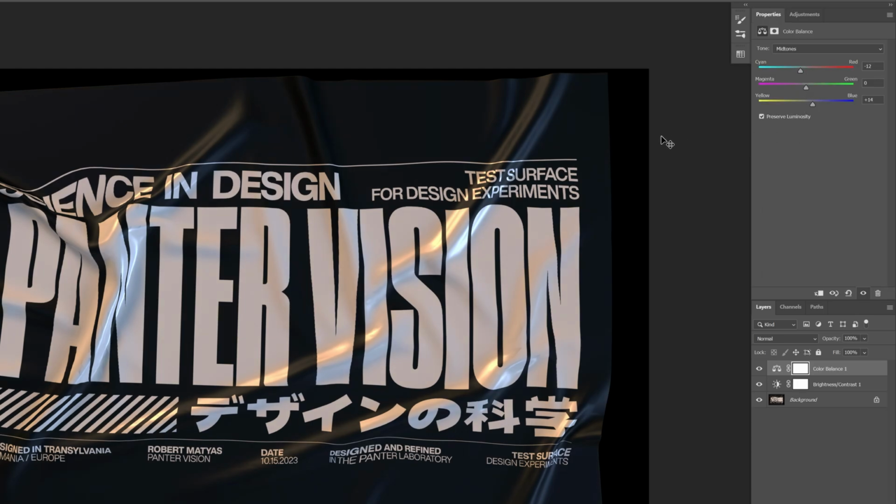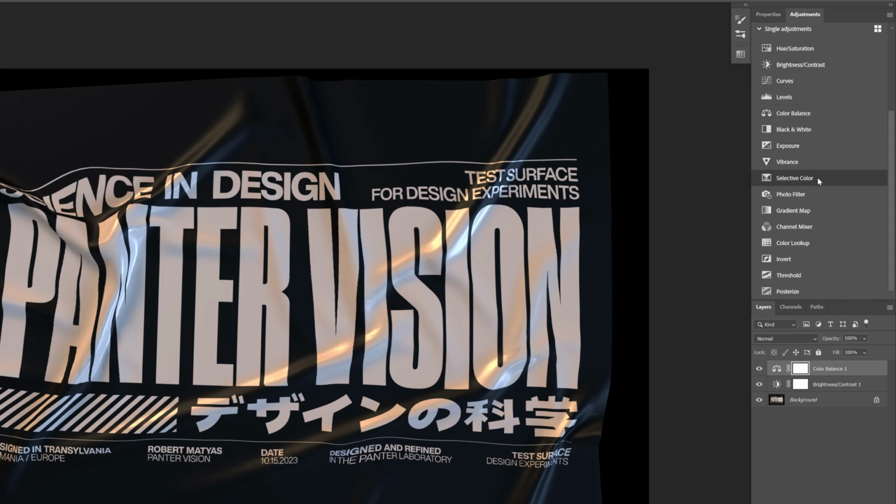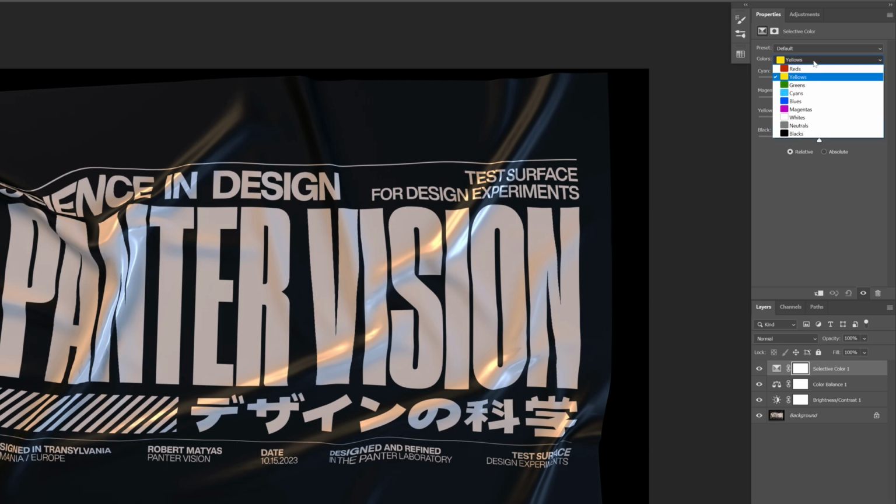Now I also want to get more out of these orange nuances. So I'm going to go back to the adjustments. Let's go to selective color and I'm going to change it to yellow. And you can play around with these handles and it's going to customize that orange spot. This is pretty good. I'm going to go back to the adjustments.